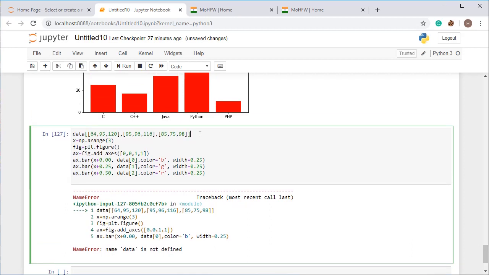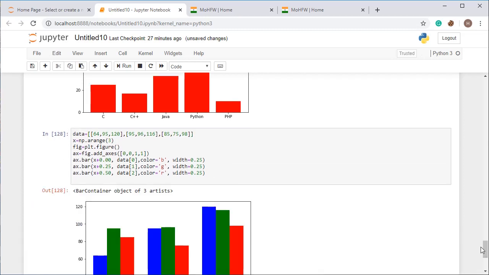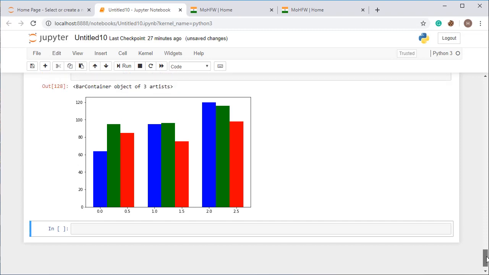So let's see. After plotting this, we have to set what? Nothing. It's showing not defined. So you have to use data is equal to, because I have just passed a link, so it has displayed the error. So this one is the graph.